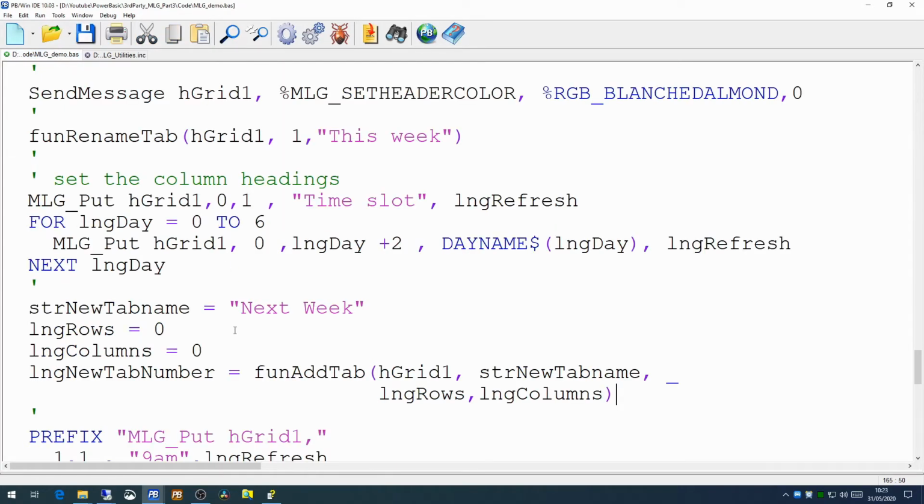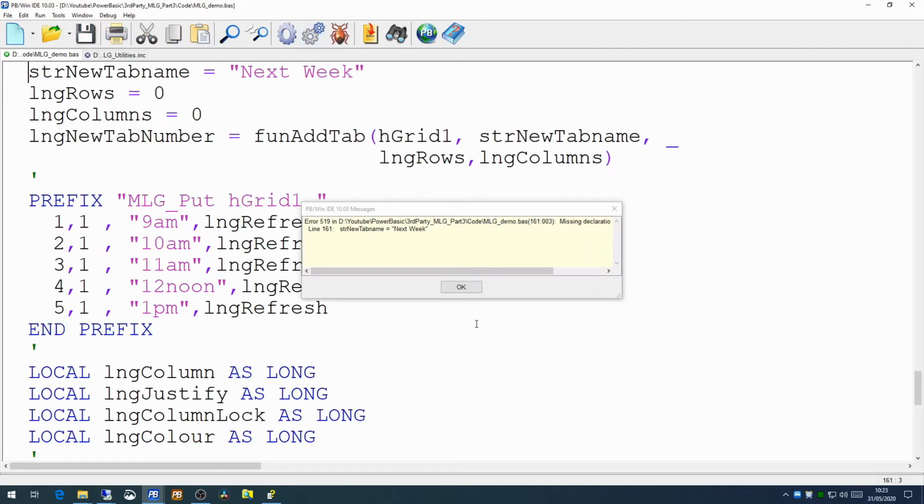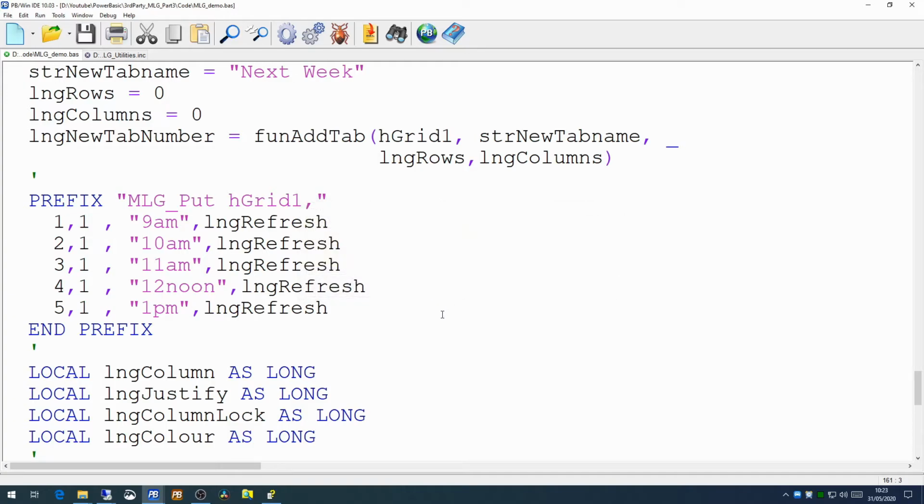And then the return from our function is the tab number we have actually added. So all we're doing in here is giving a name to a new tab. We're not telling it what the headers are going to be. But since we're passing 0 for the rows and the columns, the MyLittleGrid library will quite helpfully create the same number of rows and columns with the same headers. So if we run this now, we haven't created our variables yet.